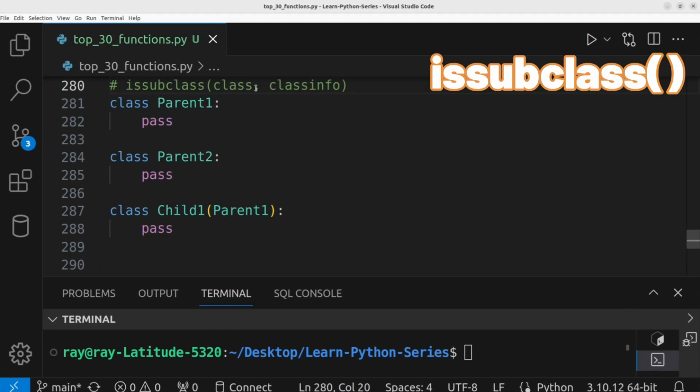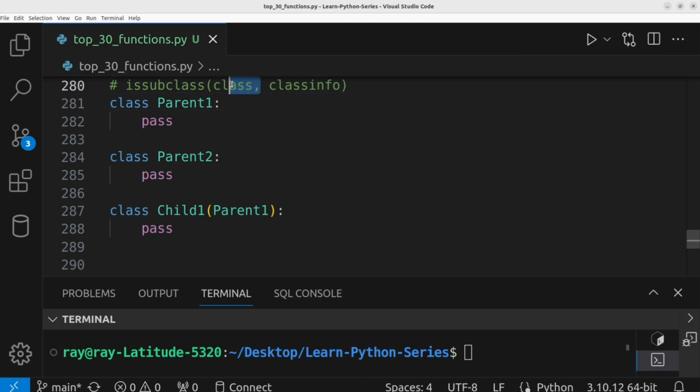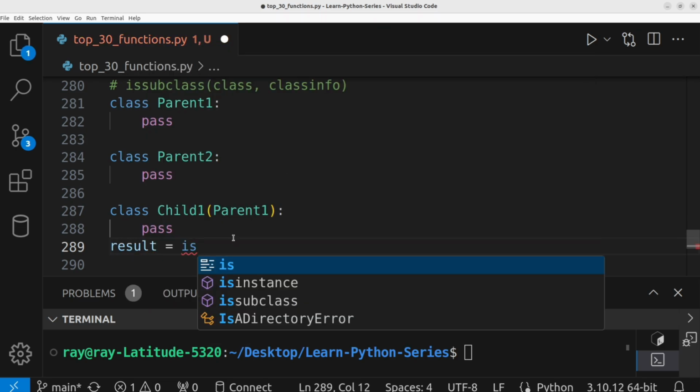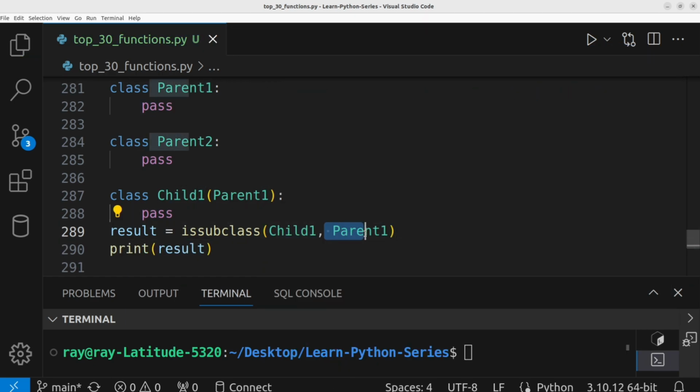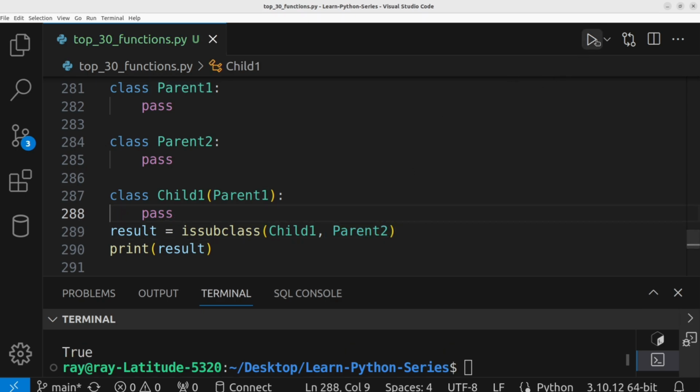You use the issubclass function to check if a class is a subclass of another class. It returns true if this class is a subclass of this class. We have two parent classes, Parent1 and Parent2. Child1 is a subclass of Parent1 because it inherits from Parent1. Let's make use of the issubclass function. Result equals issubclass Child1 Parent1. Is Child1 a subclass of Parent1? The result is true. Let's run the program. Is it a subclass of Parent2? The result is false. This is how we can use the issubclass function to check if a class is a subclass of another class.